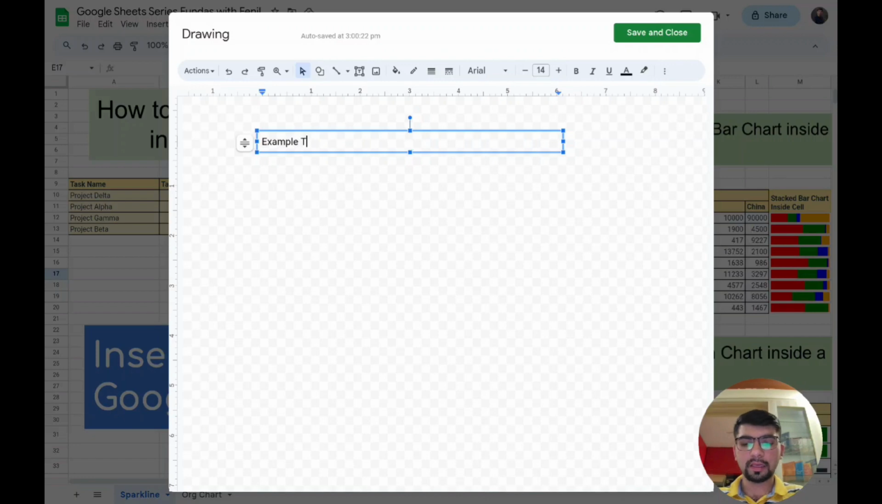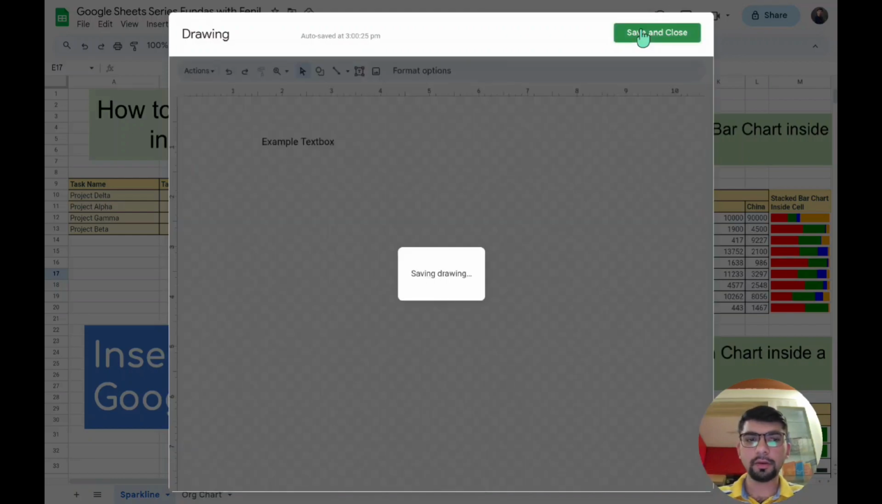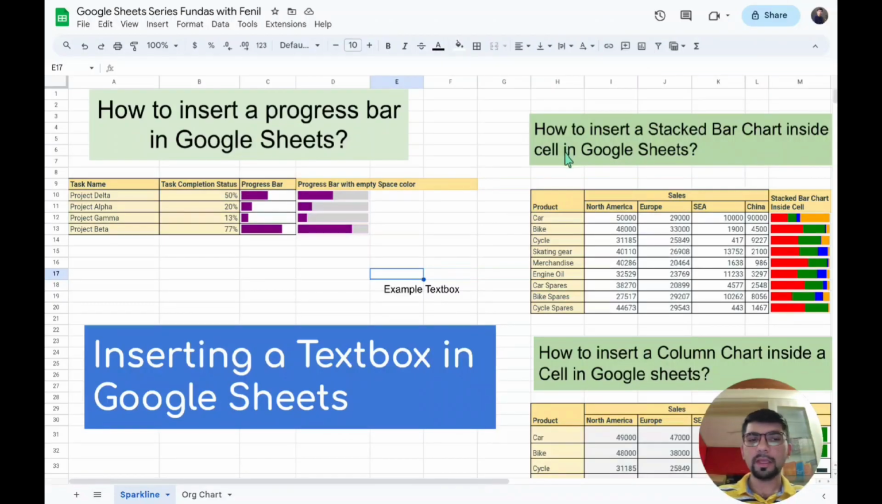Example text box. Once you are done with whatever you want to add in the text box, all you have to do is click Save and Close, and it gets pasted. That's all. That's how you add a text box to Google Sheets. While here the process completes, and those who have learned can close the video.